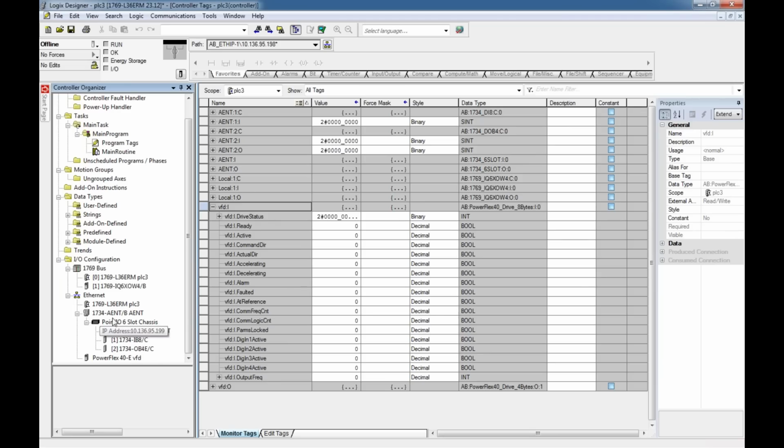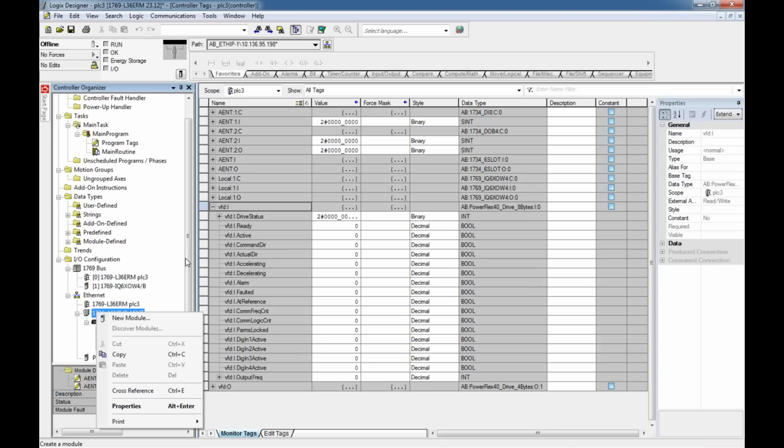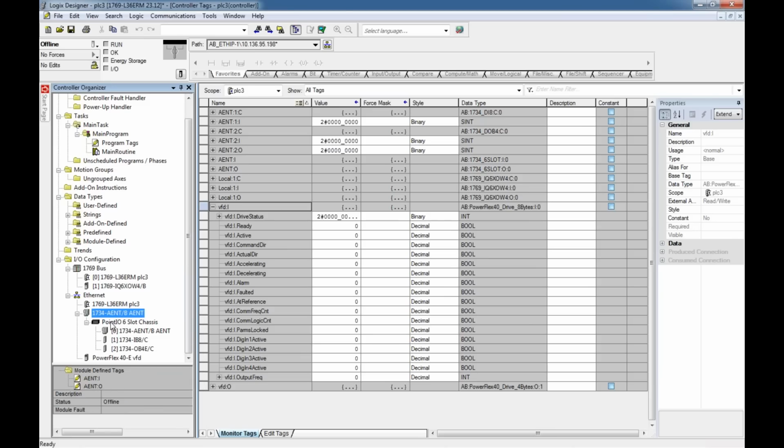You can also see how I added my ArmorBlock, my distributed I/O. The steps of doing that are right-clicking, new module, find your I/O, define your chassis, how many slots there are, and then slot 0 will always be filled by the Ethernet adapter, but you then have to go in and put your individual cards. That's nice.